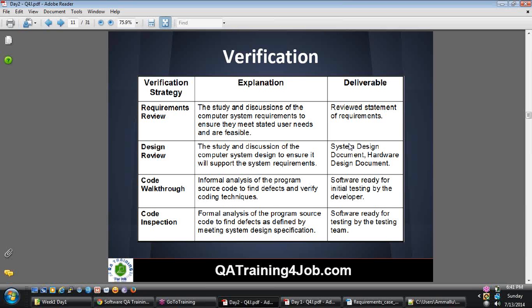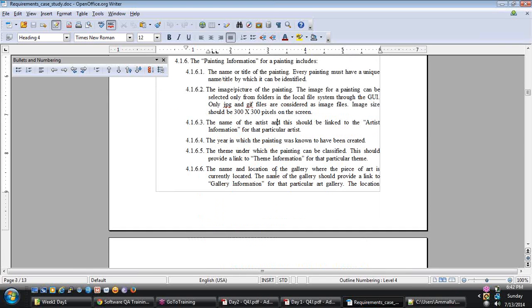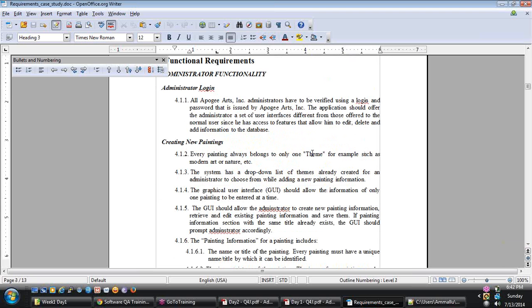Now, under verification strategy, requirements review. What is a requirements review? The study and discussion of a computer system's requirements to ensure they meet stated user needs and are feasible. We take the example of this one. Here, this company wanted to create paintings. For creating a new painting, every painting always belongs to one theme, for example, modern art or nature. Is this possible? It's possible.